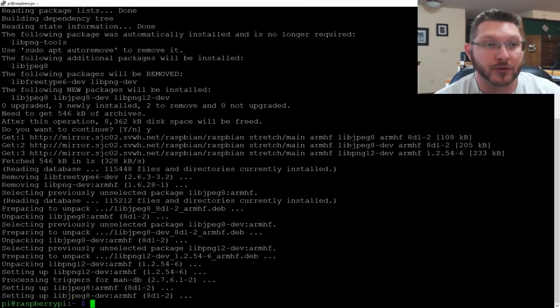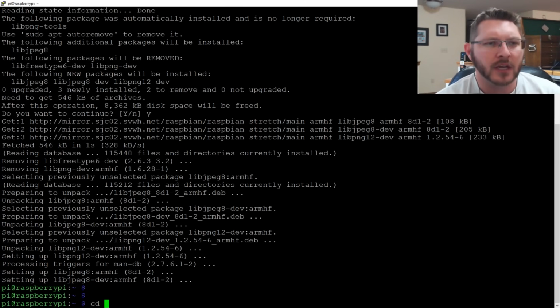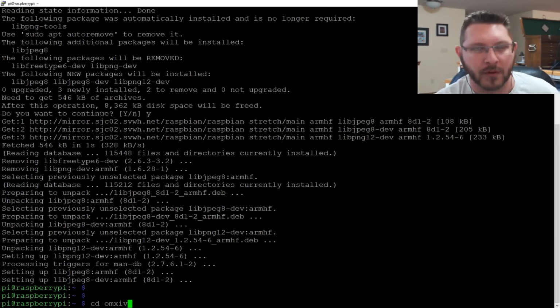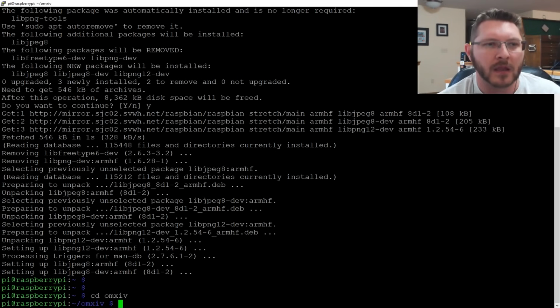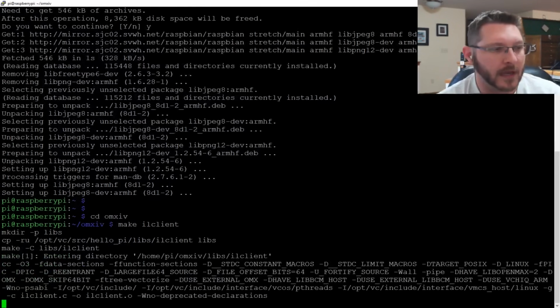So now we get to start building on it. So we're going to cd to the omxiv, and I did this from just the regular home directory. Wherever you perform the command git clone, that's where it's going to install this folder. So you're going to cd to omxiv, and then once in there, you're going to do a make ilclient. That will do all the compiling for that, and then after that, we will perform just a normal make.